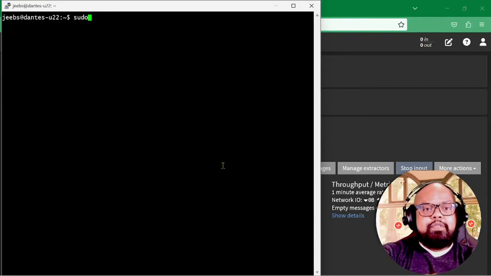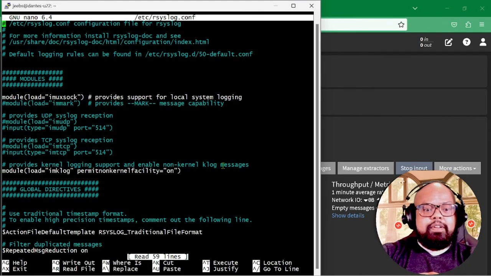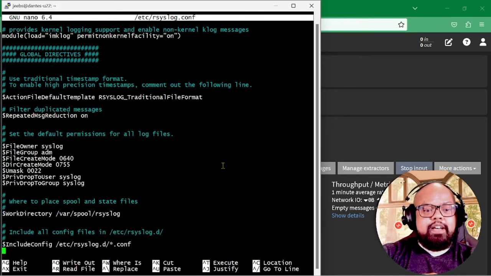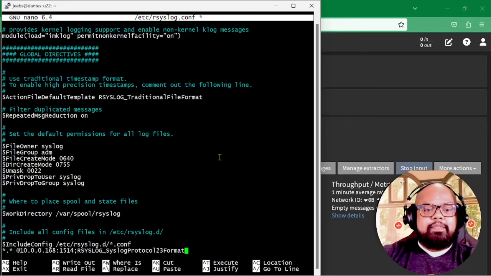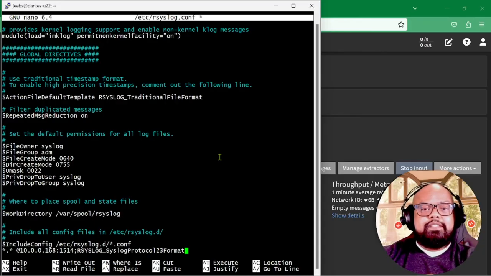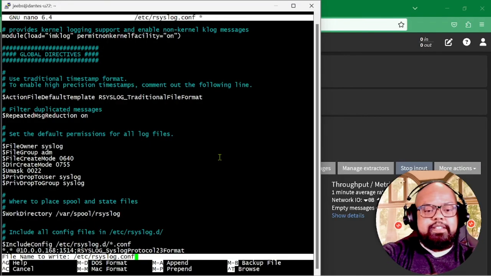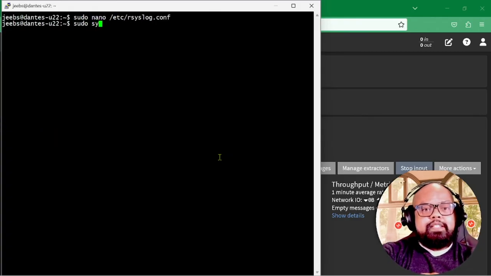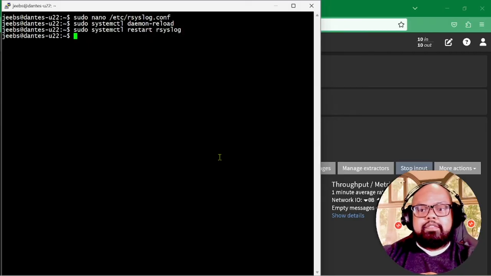And now what we're going to do is modify our syslog. And we are going to add a line to allow the data from this box to be forwarded on 1514. And this is the format that Graylog understands, so it doesn't need to be parsed. Let's go ahead and save that. And then we're going to do a daemon reload. And let's restart our syslog. Okay, our syslog is restarted.